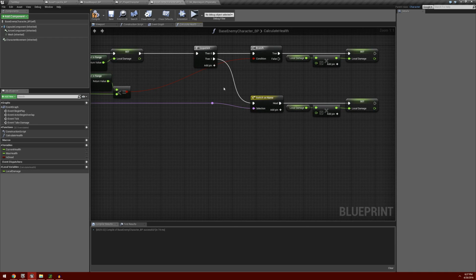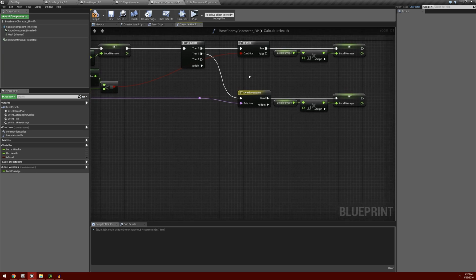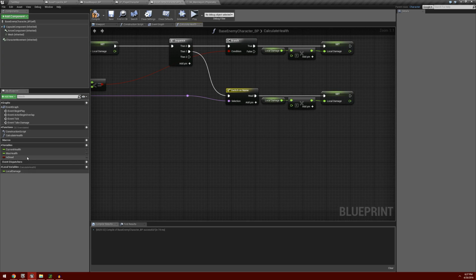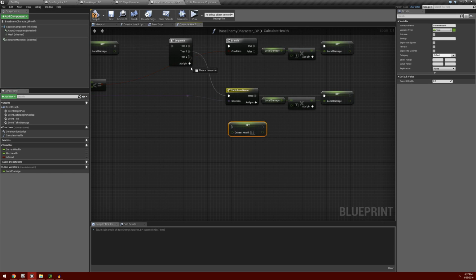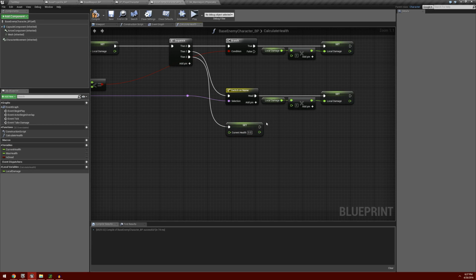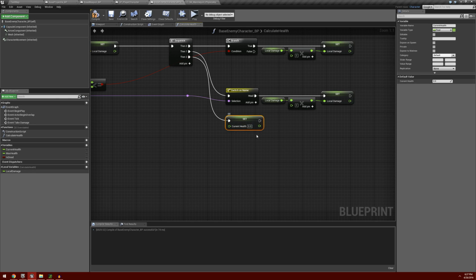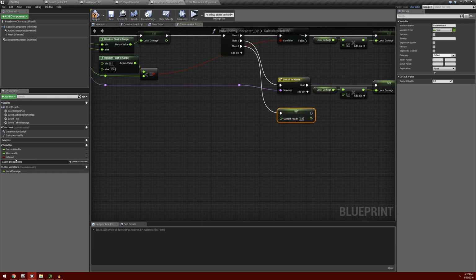Now we've calculated all of our different damages, we're going to need to calculate our player's health. So I'm going to click on Add New Pin in our sequence. And we're going to have to go ahead and set our current health. So I'm going to drag that out and select Set. And we're going to connect our then to our set current health. And we want to set the health to our current health. So we'll get our current health variable.